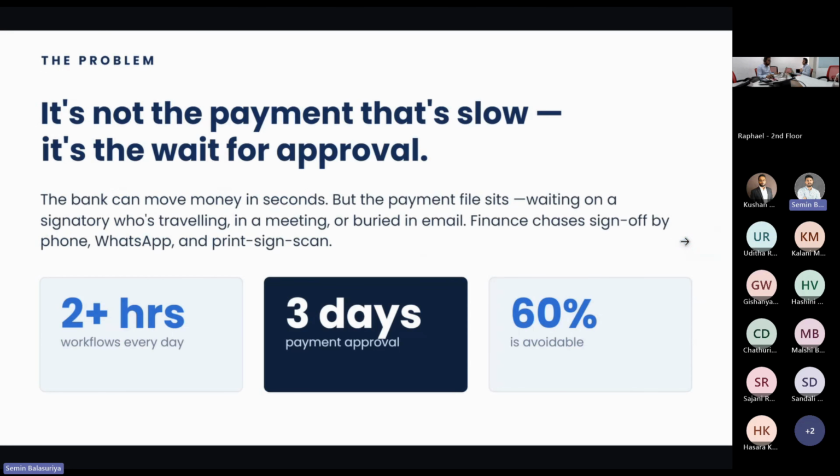So before I go ahead and start introducing what OneHub is, let's just dive into what the problem right now is that everyone's facing. So it's not the payment that is getting initiated which is slow, but mostly the approval that needs to come from the authorizers itself.